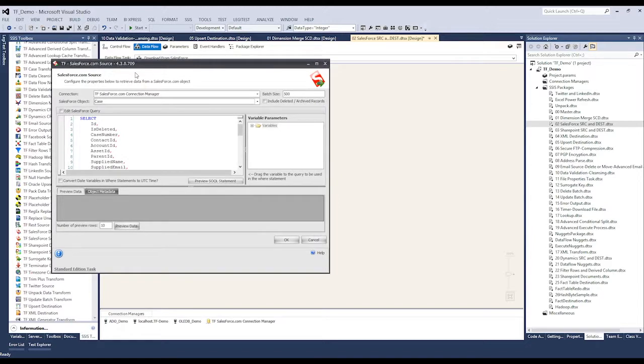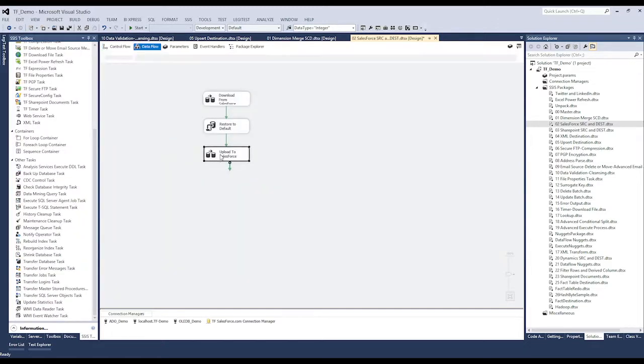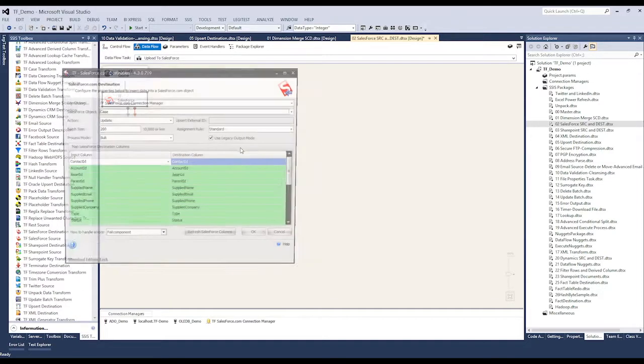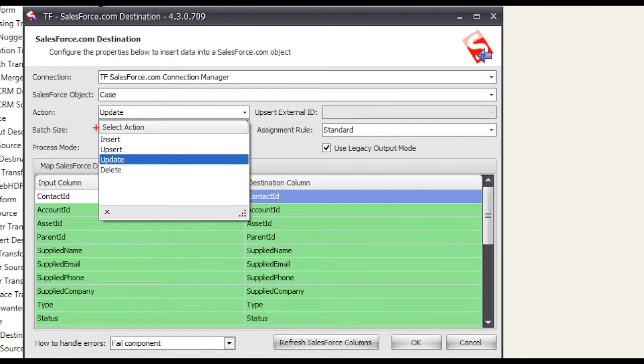For example, here I have a Salesforce source and destination. The Salesforce source will connect to a Salesforce account, and it just makes it easier to pull rows out of a Salesforce object. You can also edit the SOQL statement. The Salesforce destination will make it possible to send rows out to a Salesforce object. In the Salesforce destination, you will find the options to insert, update, delete, or even upsert rows, which gives you a conditional insert or update.